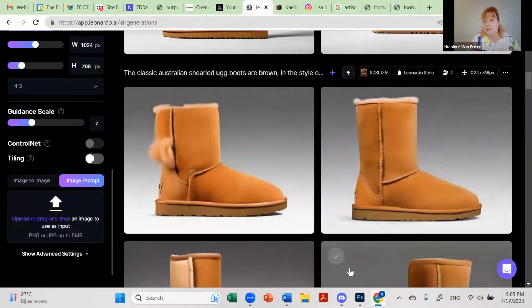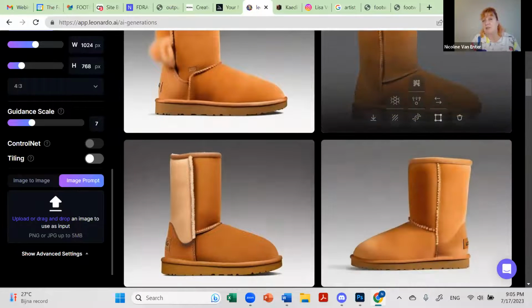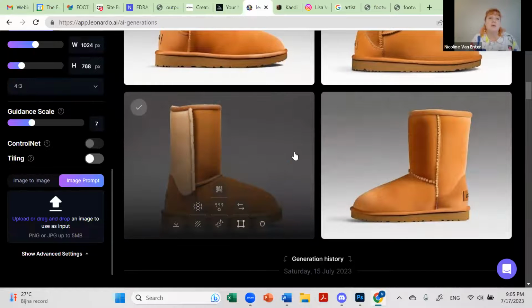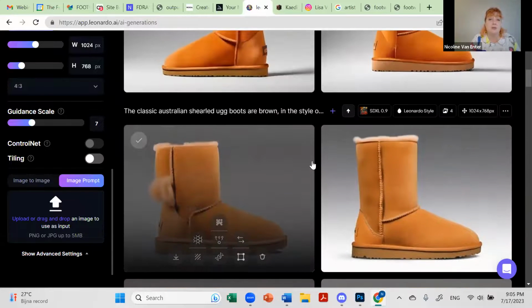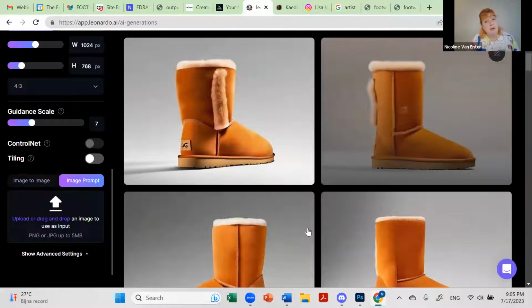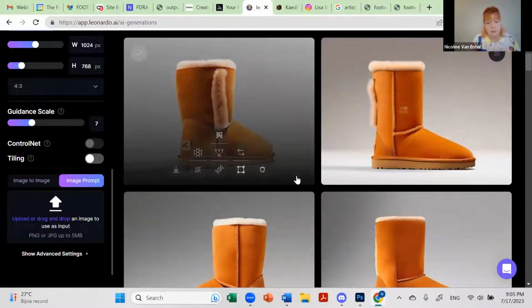These are actually the same prompts, but with an UGG image. So you can see that this is even more exact. It basically looks exactly like an UGG. So there's a lot of different things that you can do here, and Leonardo is fully for free. Leonardo also has, if you like, a small module that allows you to train an AI.